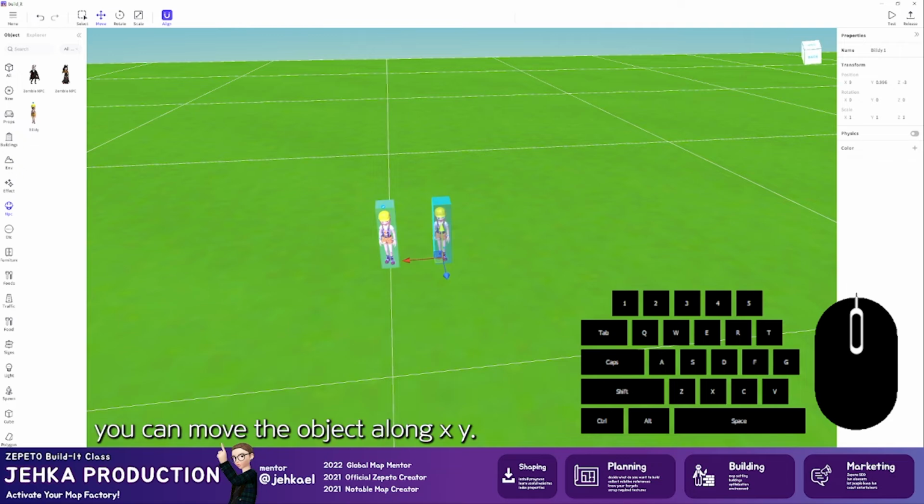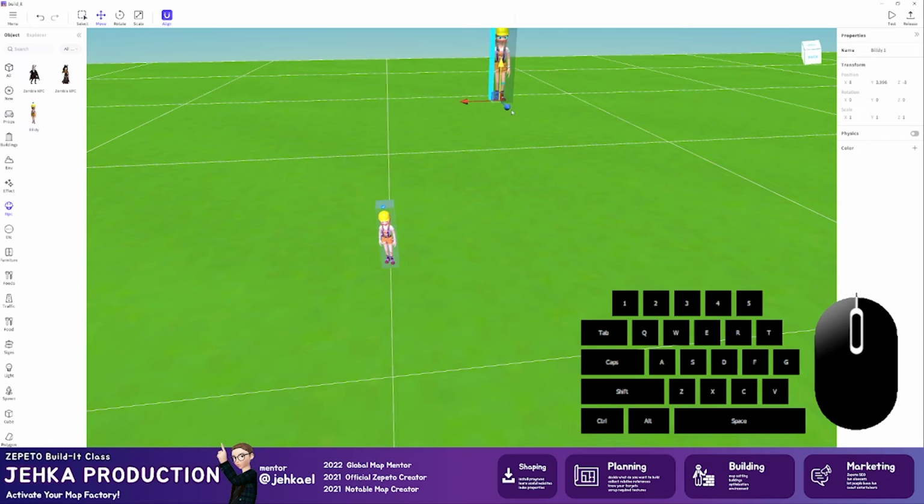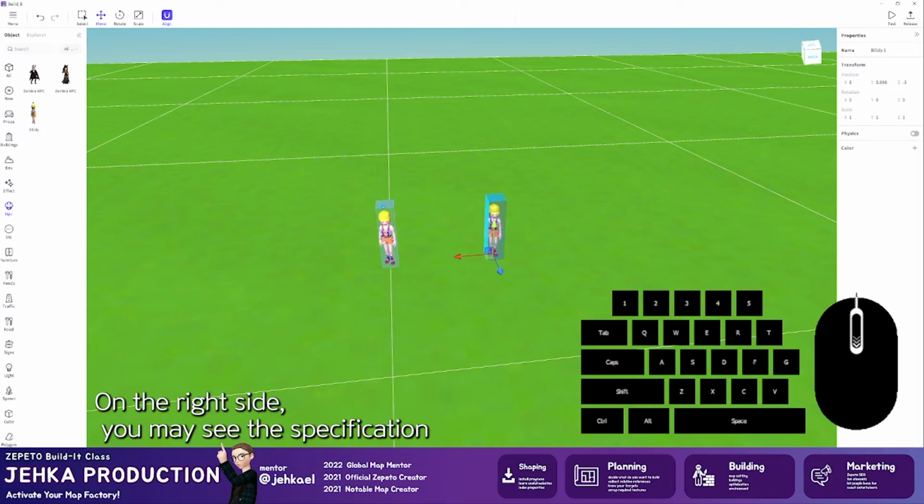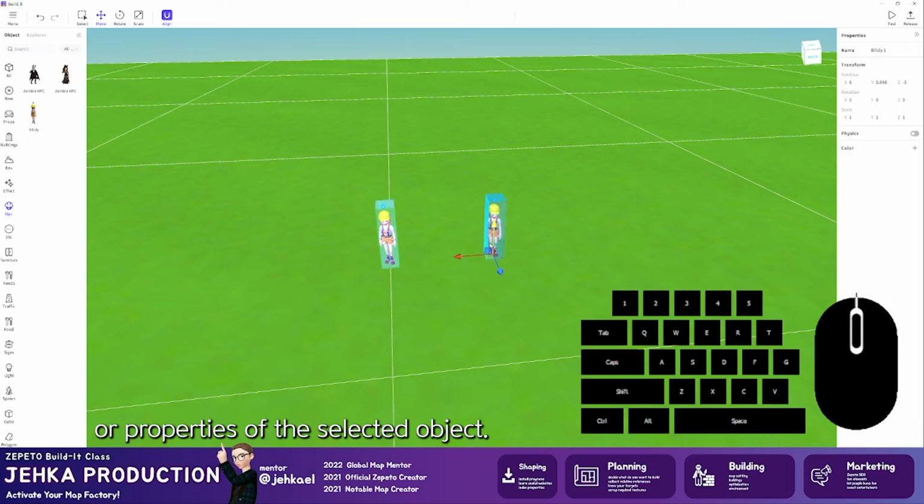With this function, you can move the object along the X, Y, Z axis in a linear manner. If you click the very center of it here, you can move it as you want. On the right side, you may see the specification or properties of the selected object. Here you can also change the coordinates of the object.